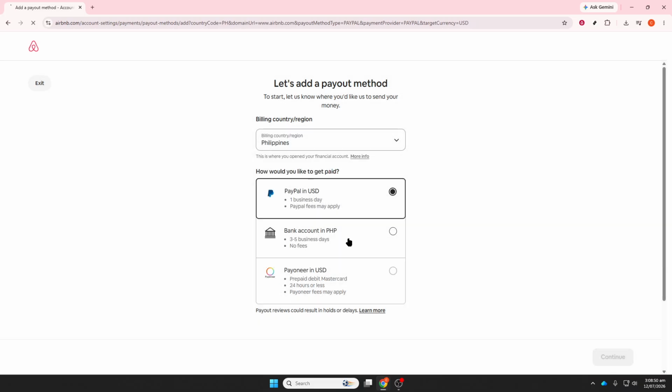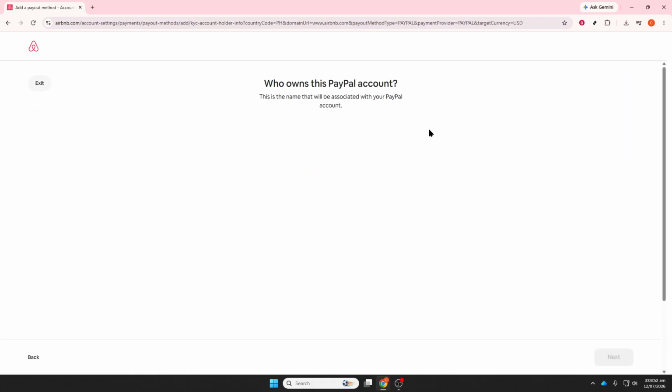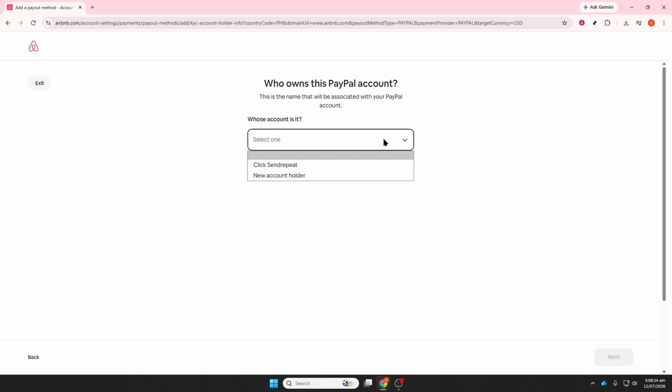When everything looks correct, tap or click Save. Your new payment method will then be added to your account and should appear in the Payment Methods section. From there, you'll be able to use it when making reservations or updating your payment preferences in the future.